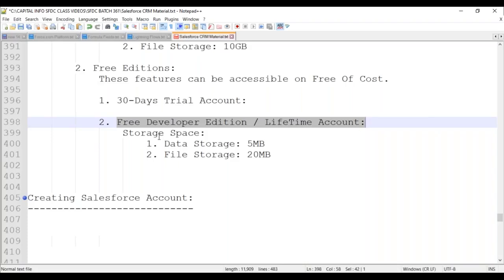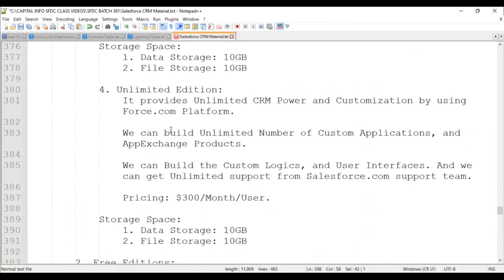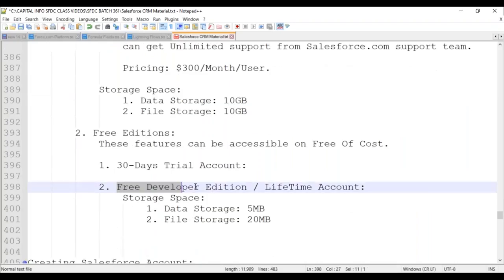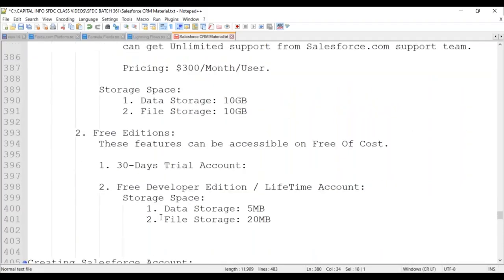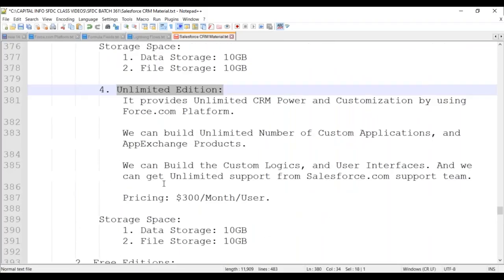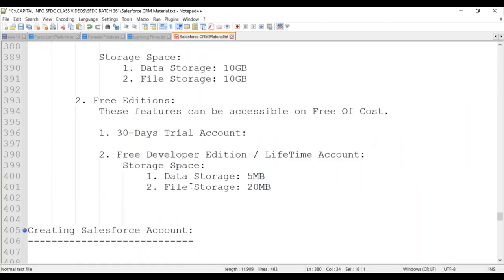Okay. Now, here also the features wise both are same. Whatever the features that we are doing here by using unlimited edition, same functionalities we can do by using free developer edition also, but the bandwidth is different. By using this unlimited edition, we can create custom application. In free developer edition also, we can create custom applications. By using this unlimited edition, we can create custom objects. Here, how many we can create? Here, we can create 2000 custom objects. In free developer edition, we can create 400 custom objects.